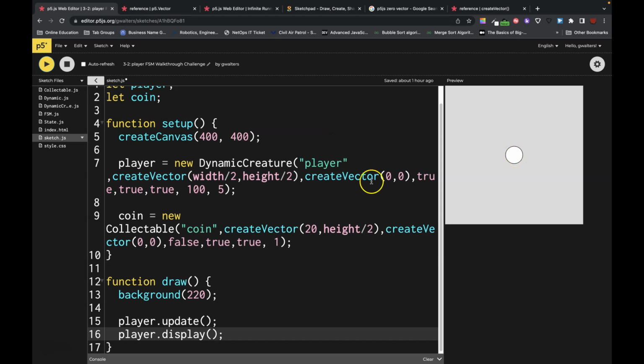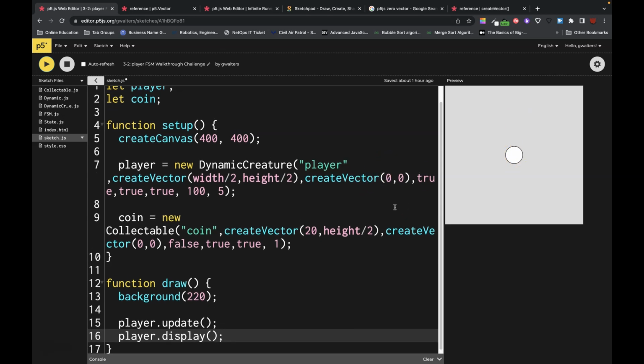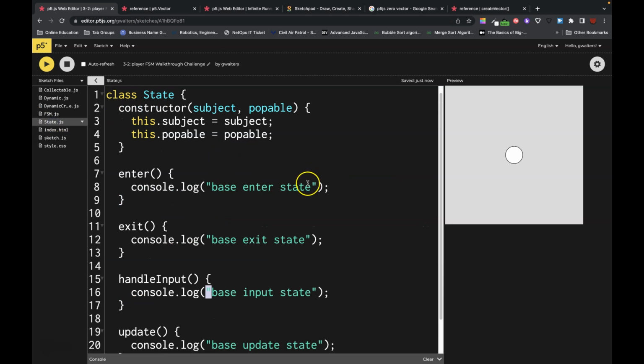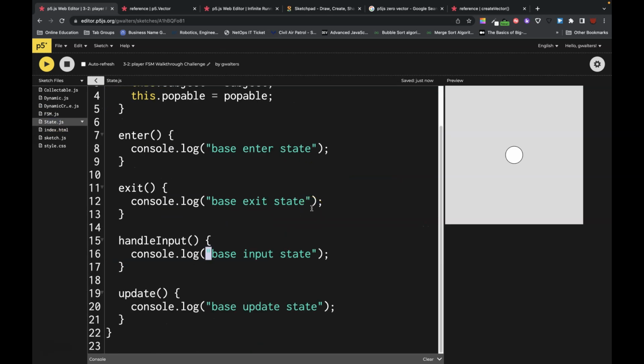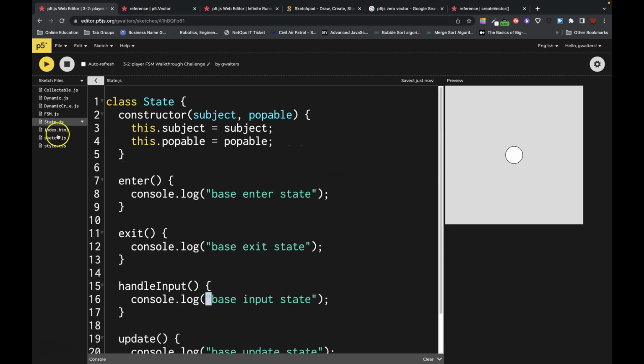Okay, there it is. All right, so let's start thinking about things that we would need for doing this. Because now we have a player, we can start implementing some states and inheriting from the state machine state. So as long as we are doing an enter and exit, handle input and update, we can start building some stuff. So let's start looking at that.